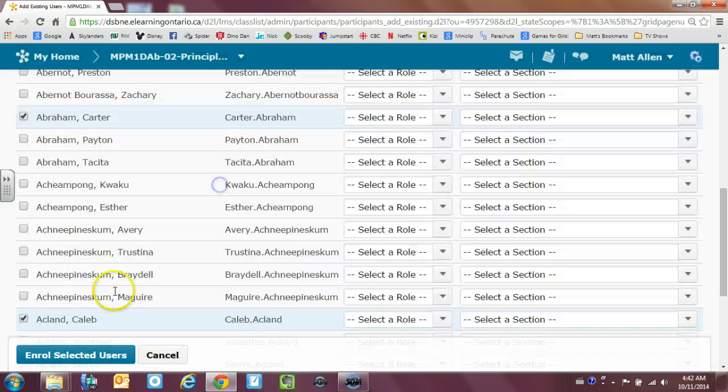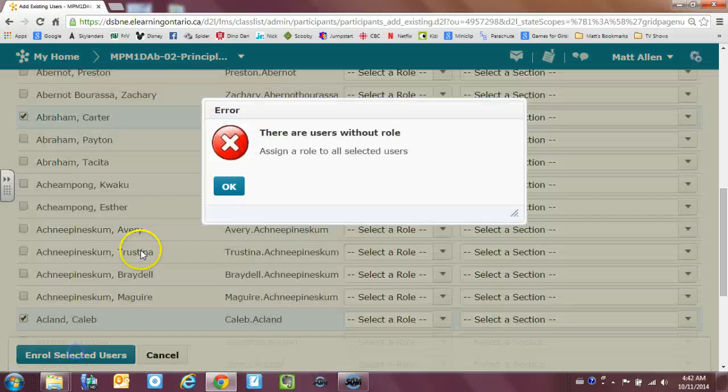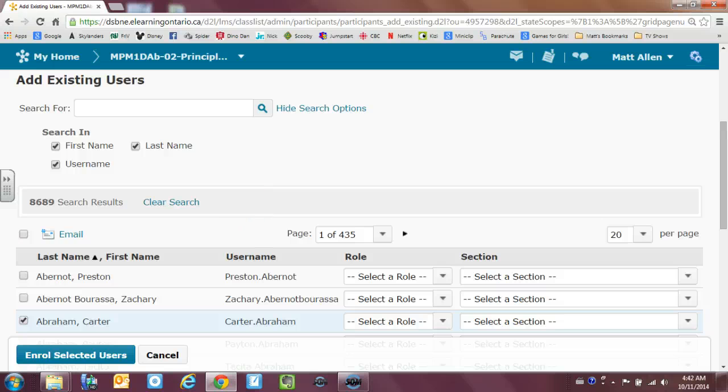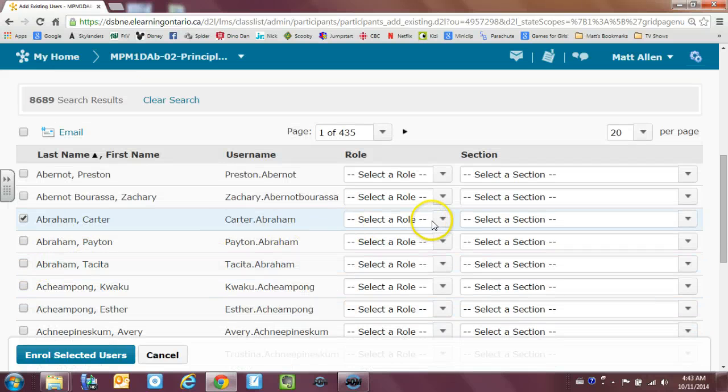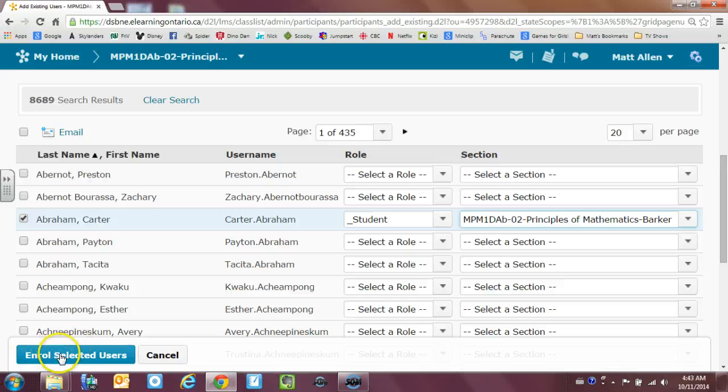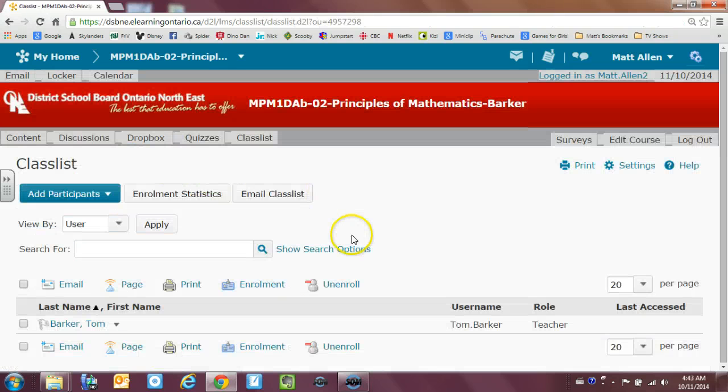once you click enroll selected users, you'll see that you have to assign them a role first. And so as you choose the student, you choose to create the account as a student account and assign them to your classroom, select and enroll selected students, and then the next page will ask you to confirm it basically. I can't do that because these aren't really my students.